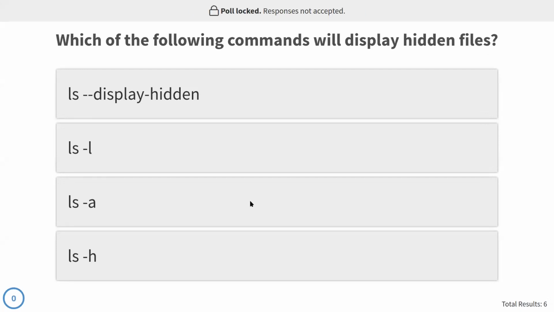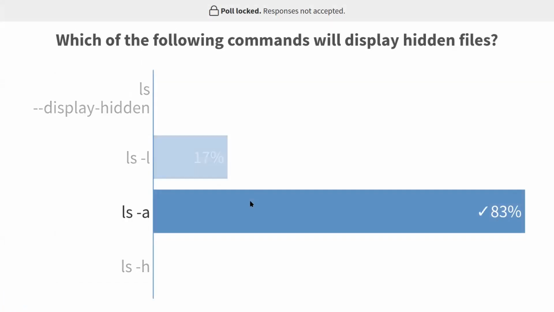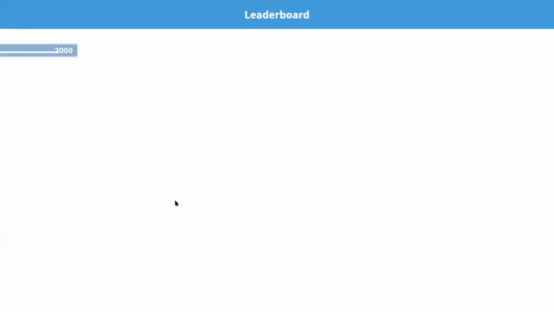So which of the following commands will display hidden files? The command that will display hidden files is ls with the -a switch. So ls -a will show hidden files, and that's the correct answer. So the next question.